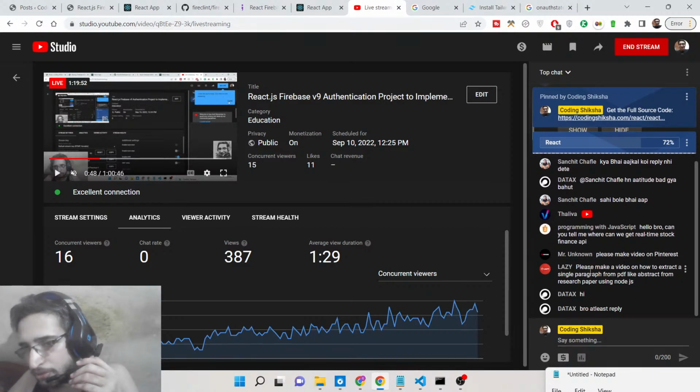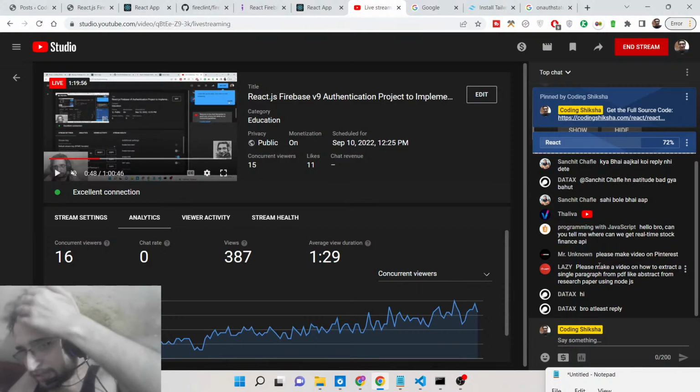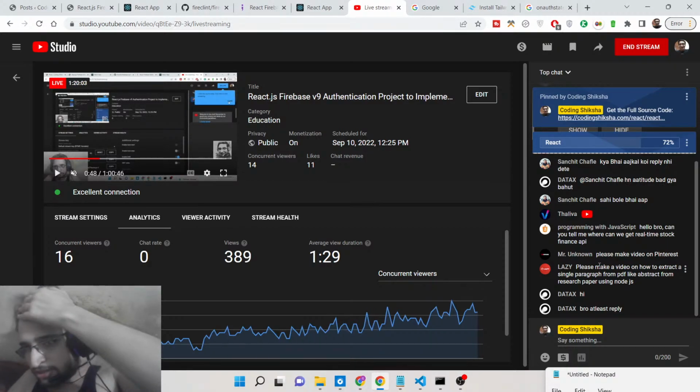Please make a video on how to extract a single paragraph from a PDF, like the abstract from a research paper, using Node.js. Okay, definitely I will. Can you please tell me where I can get a real-time stock finance API? There are various APIs available for this purpose, so definitely.